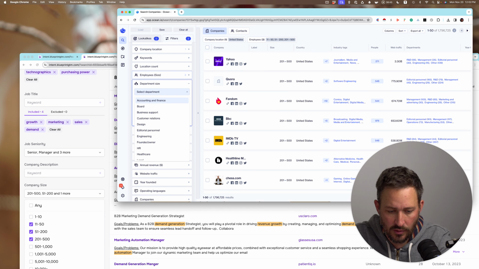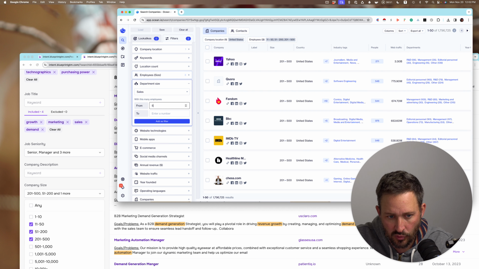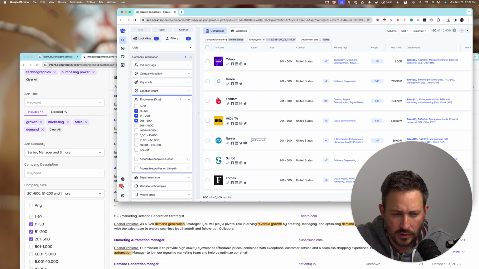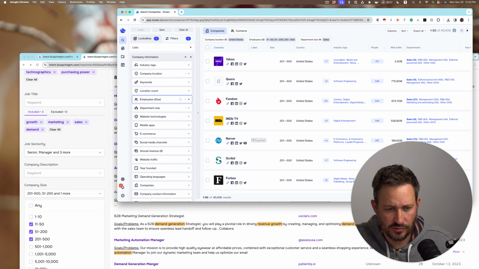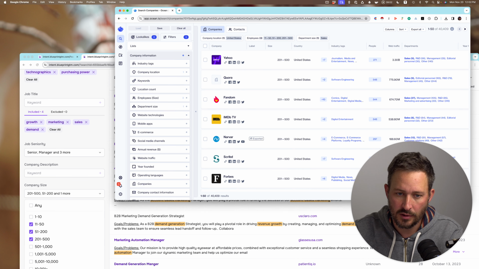Department size. Now, we really do want a sales team that probably has more than 5 people, because they're going to be able to use this better. Now, the question is, who are they going to target?